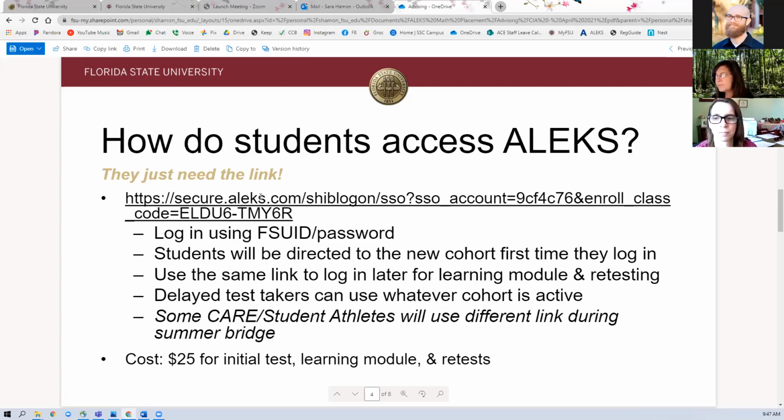Now, there is a cost for ALEKS. It is $25 for access for a year. That includes the initial test, the learning module, and they can retest up to, I think, 4 times. And we never have students retesting that many times, but a number of them do retest, trying to improve their scores. And we encourage that. We think that is a great thing to be doing.